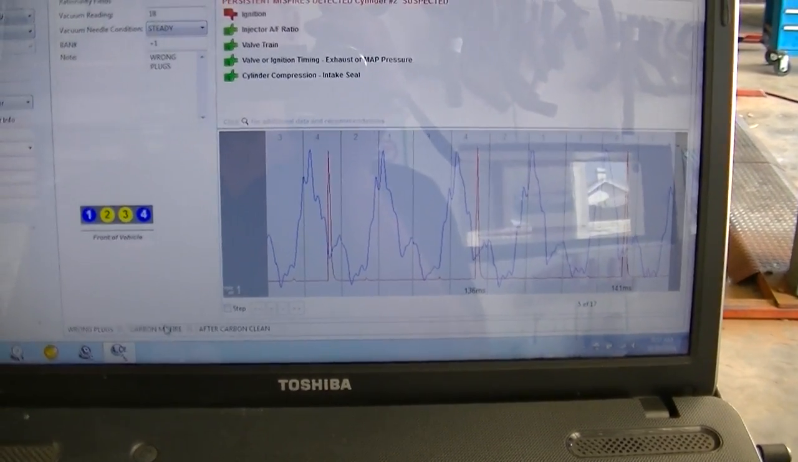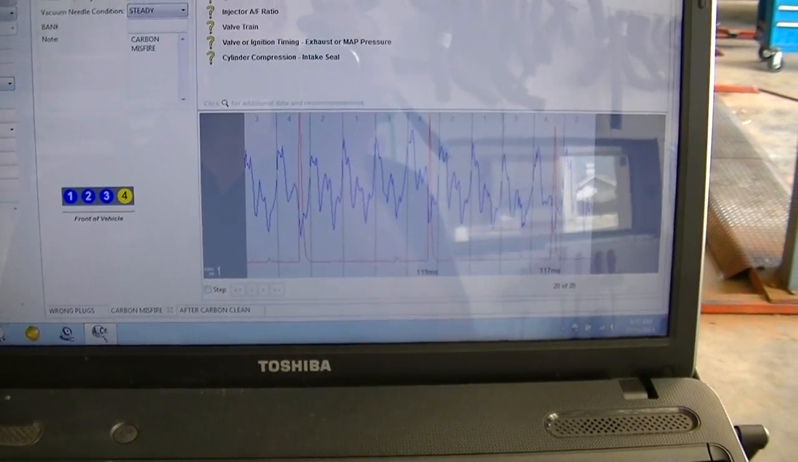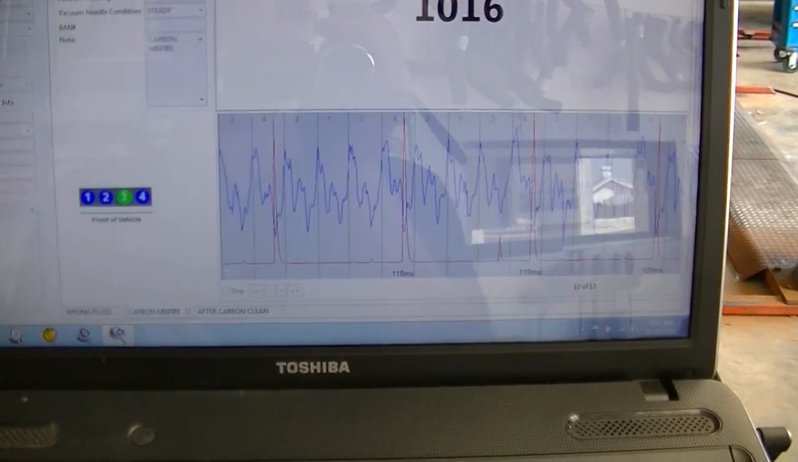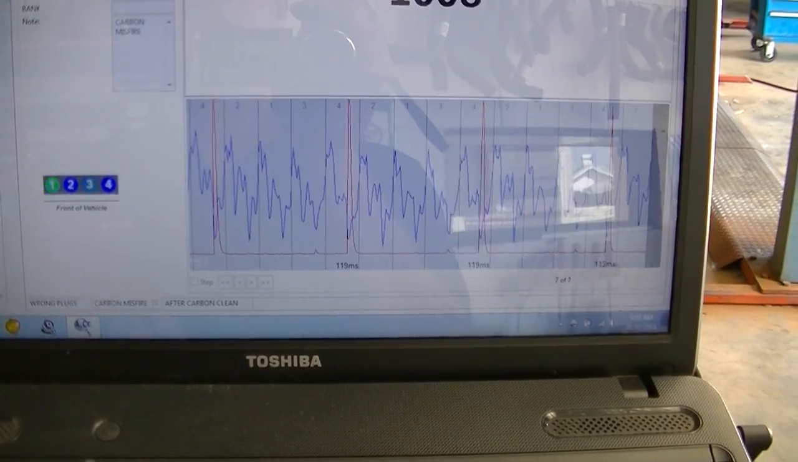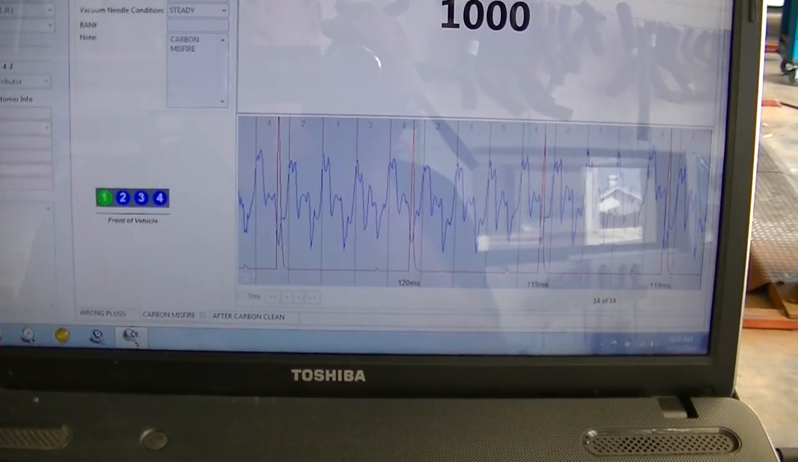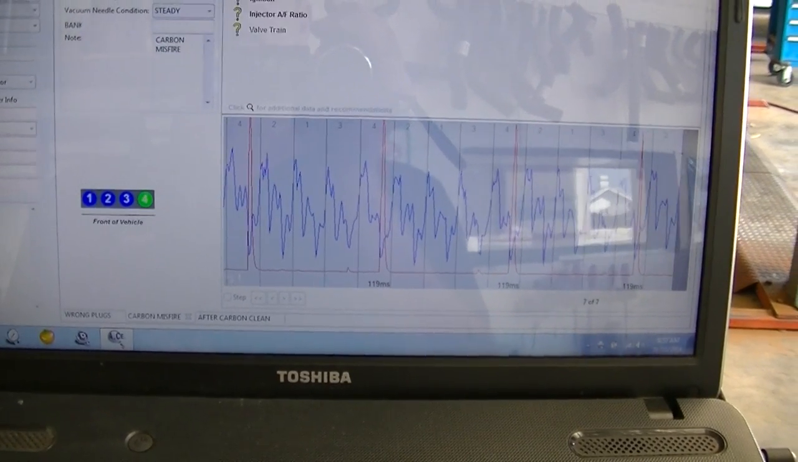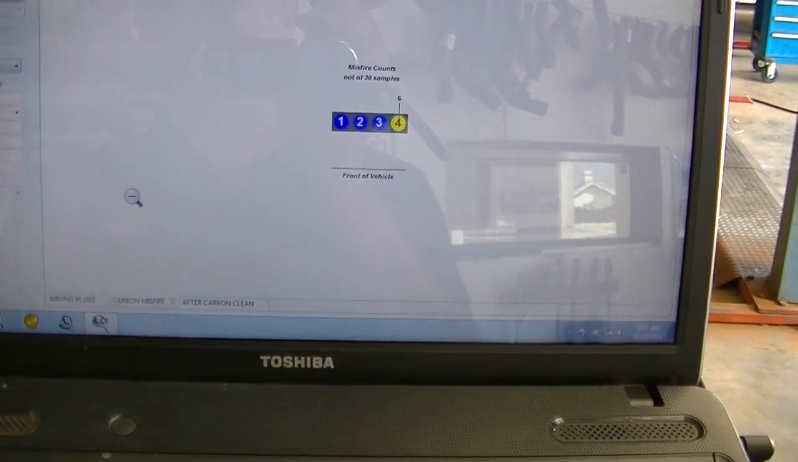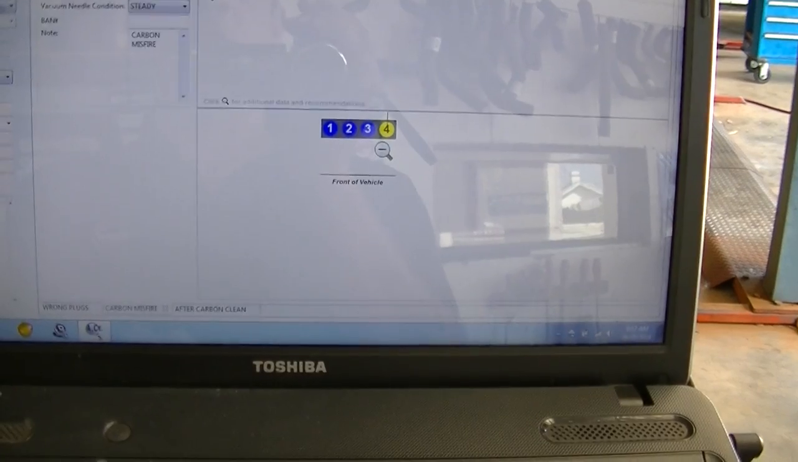I've replaced the plugs and done another test, and this is what we got afterwards. Now we've only got a partial misfire on number 4 cylinder. You just let that run for a second, you'll see it'll flag number 4 occasionally. We stop that, and on number 4 out of 20 samples we've got 6 partial misfires.